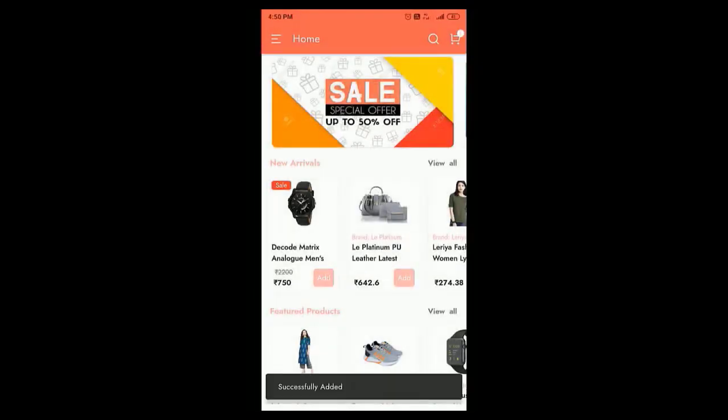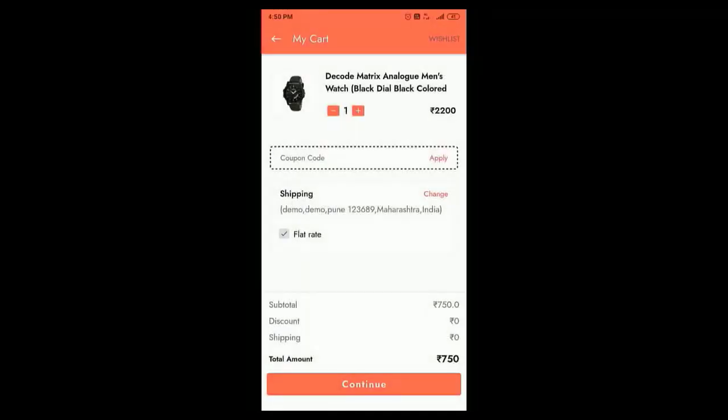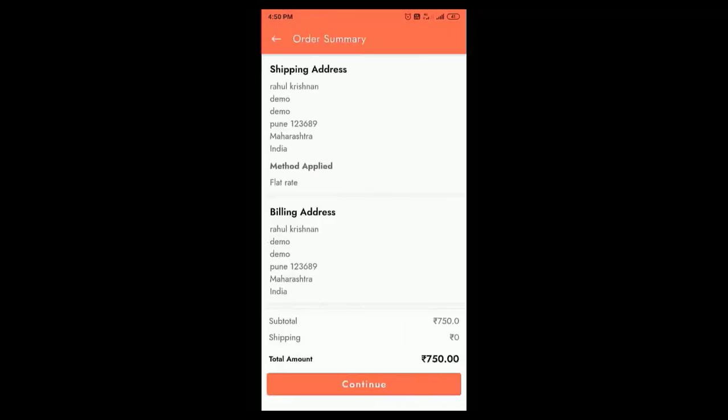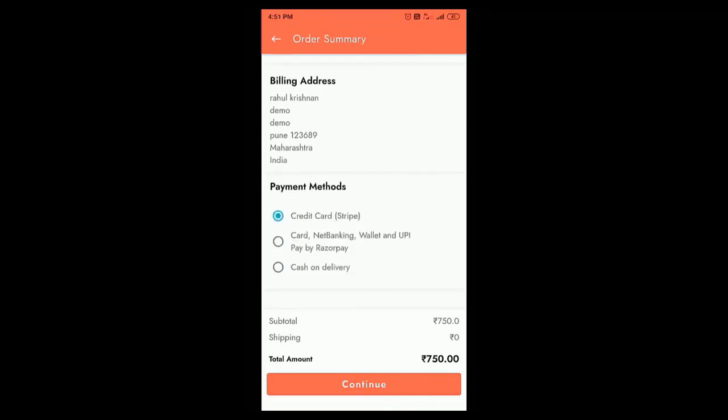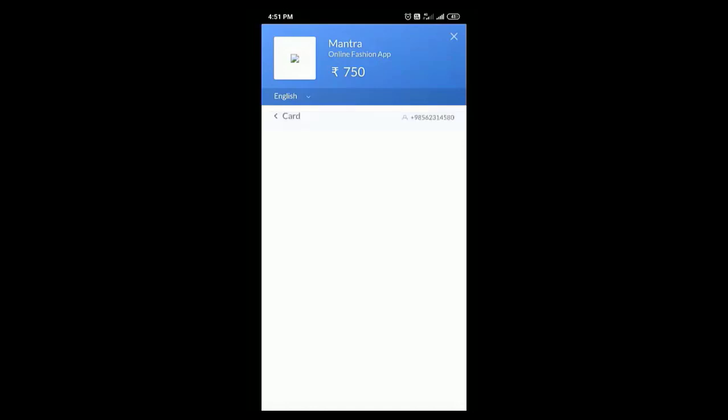Okay, now we can purchase a product from this app. Once you finish that, click on continue, and you can see the billing address and the shipping address, and you can see the payment methods here. You can use the credit card or net banking with Razorpay, and cash on delivery is also available. Now we are selecting Razorpay, and you can see there are a lot of payment options available.